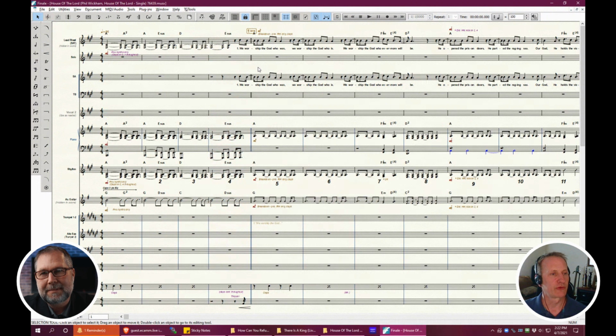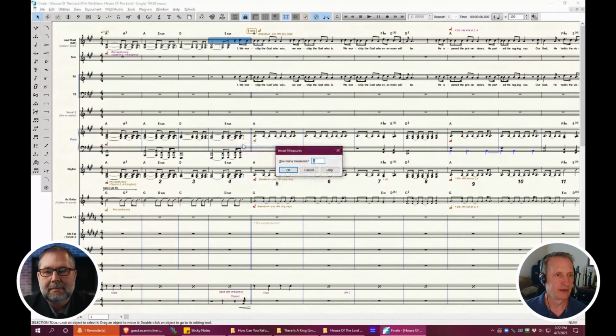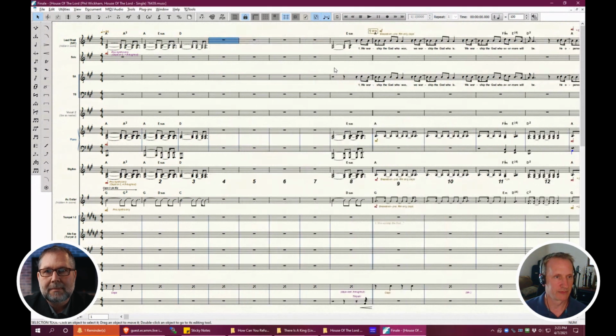So we want to insert 4 bars here. In this case, since I want to keep this vocal pickup right here, I'm going to insert the 4 bars right at this spot, okay? So I'm going to click on that bar, right click, and say insert measure stack. A measure stack just means, from the top to the bottom of the score, all these parts are going to have the same amount of measures inserted. And we'll insert 4 blank measures there, okay?